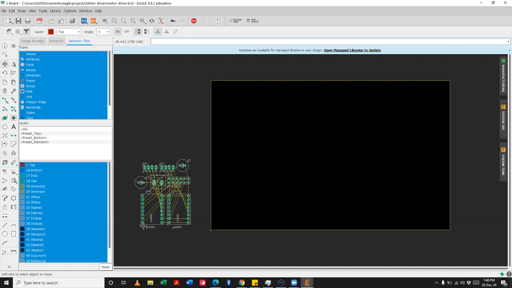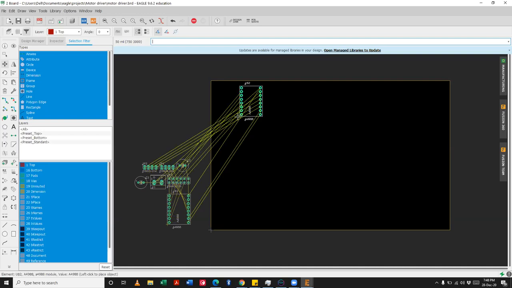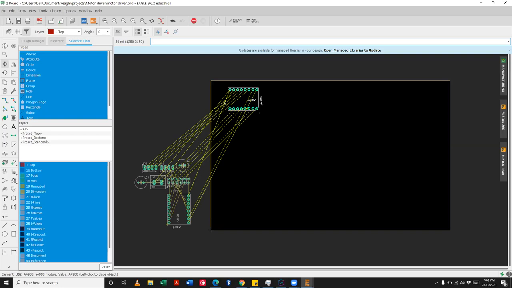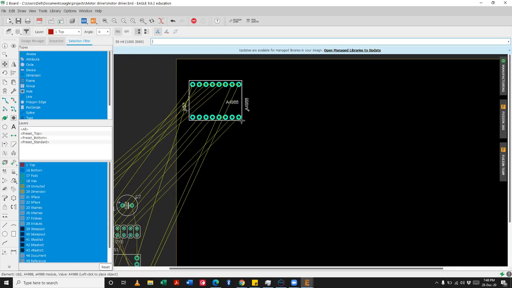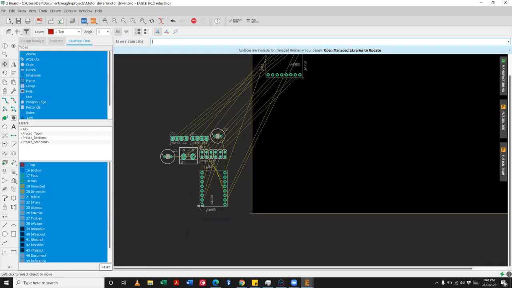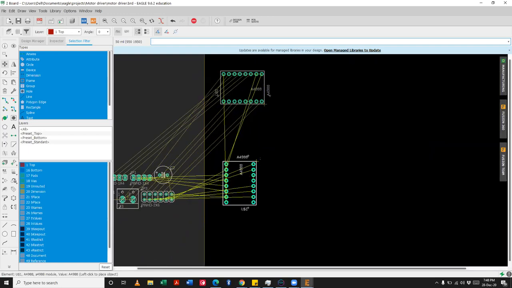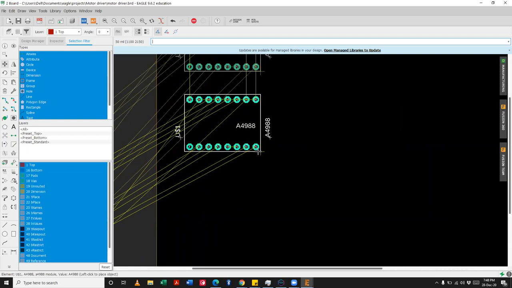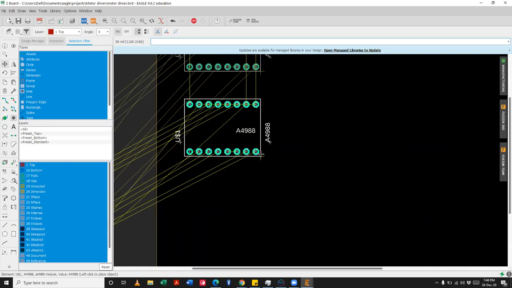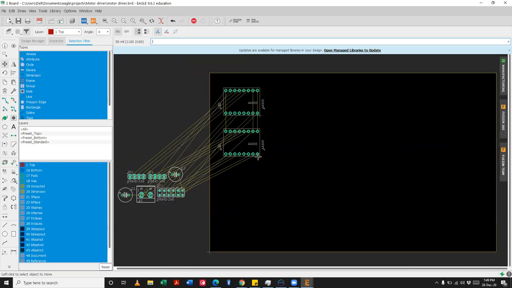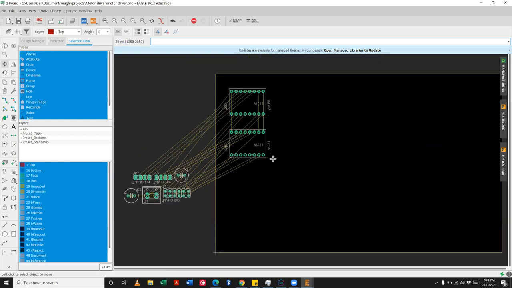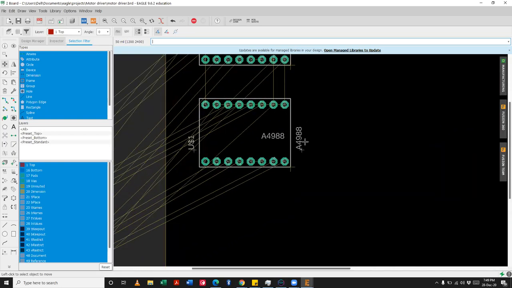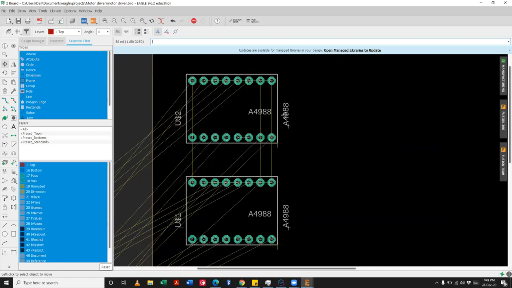Okay, so I'm beginning to place the parts on the board. I want my first motor driver to be turned somehow like this. I think this is how I like it. You like it differently. And I want my second motor driver to be symmetric and be close like this. The origins of the footprint. See how useful it has become now. Do you see that something appeared over here? A4988. This one too, something appeared over here.